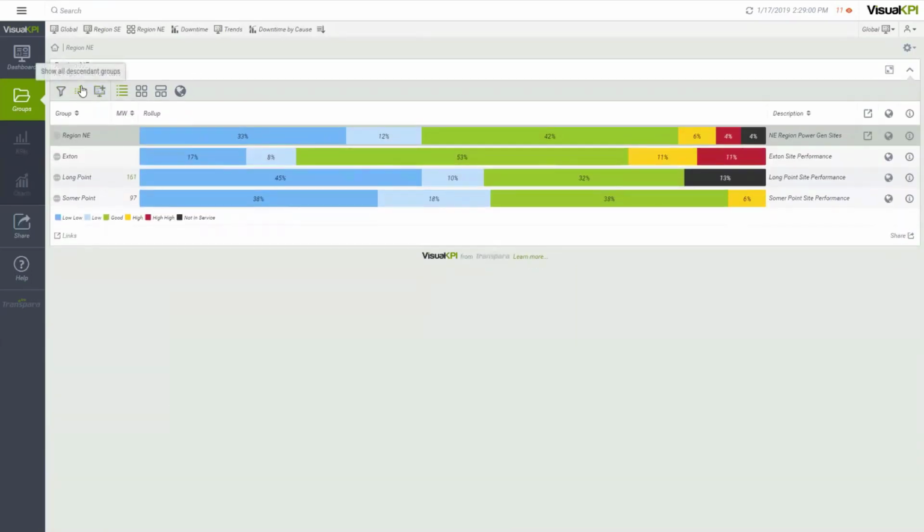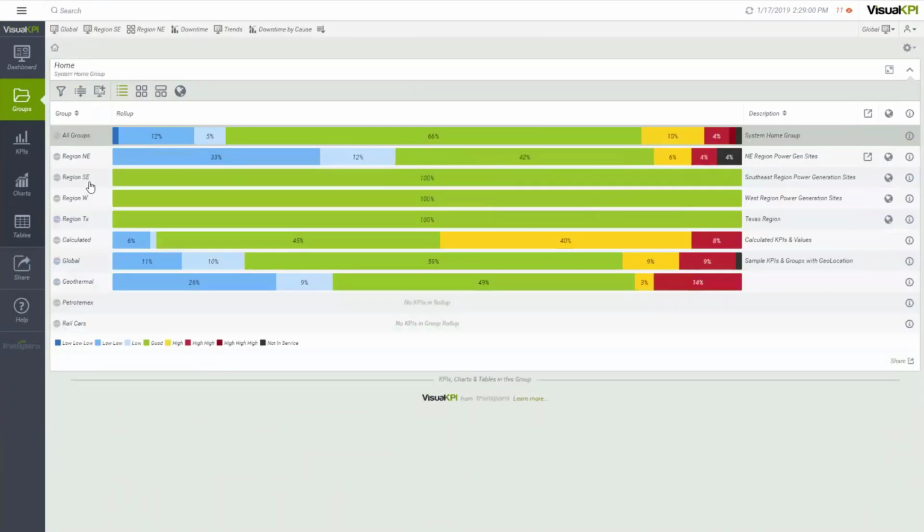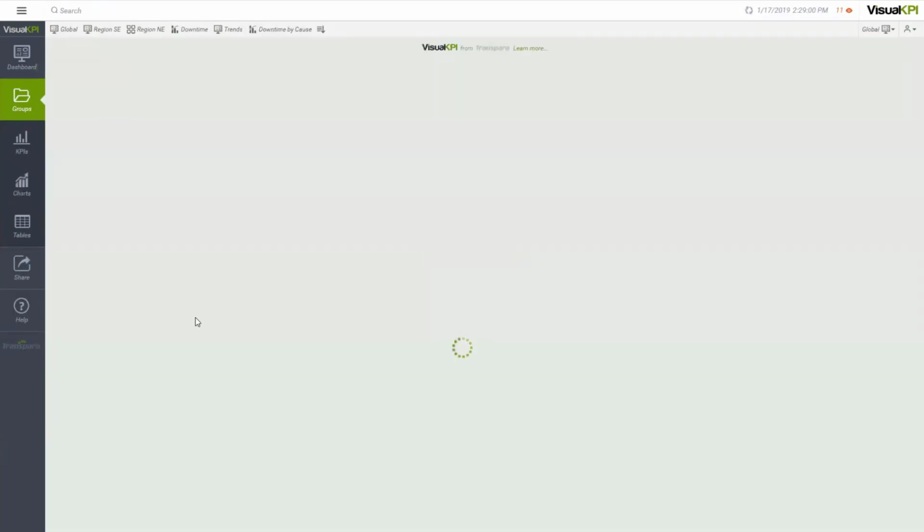You can also expand and collapse this. So if I expand this, it's going to say, show me all groups underneath this. Now, Long Point and Summer Point don't have any child groups. Exton has one child group. Okay, so let's actually go up a level, and let's see what it looks like to expand this one.